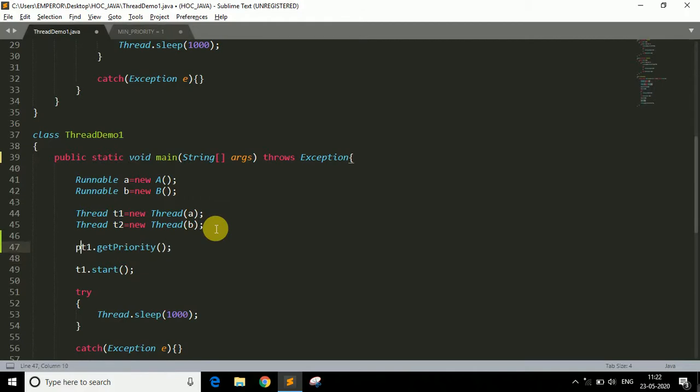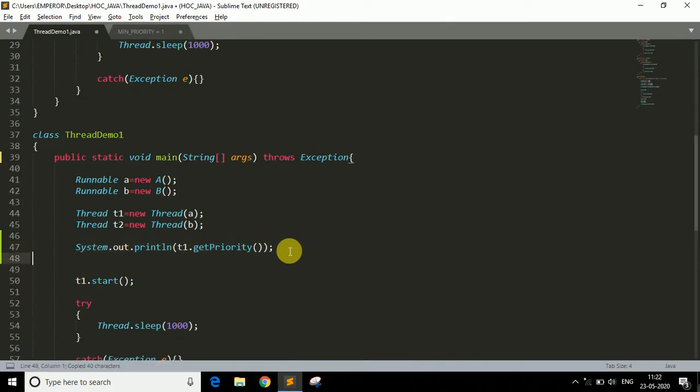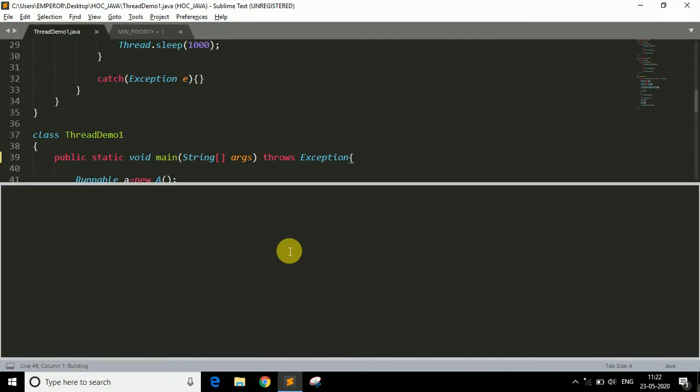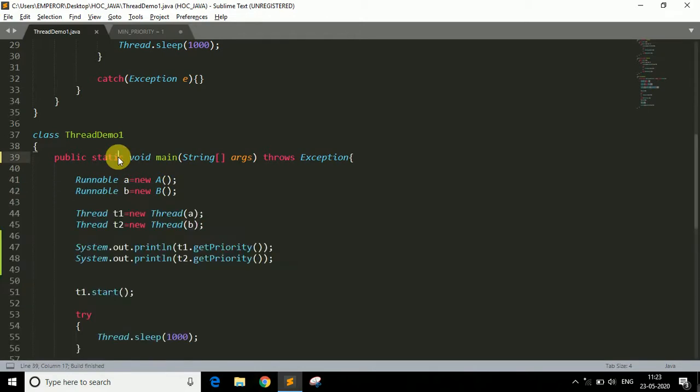We have to print this, so put it into the print statement. It will print the priority of T1 thread, and let's say I want to also print the priority of T2 thread. So here, T2 dot get priority. If I run this code, as you can see, it is printing the priority of our threads. Our T1 thread priority is 5 and T2 thread priority is also 5. So basically, by default we have priority 5 for our threads.